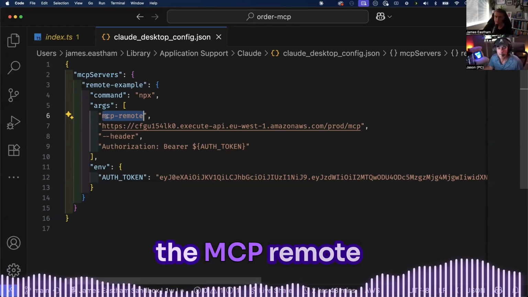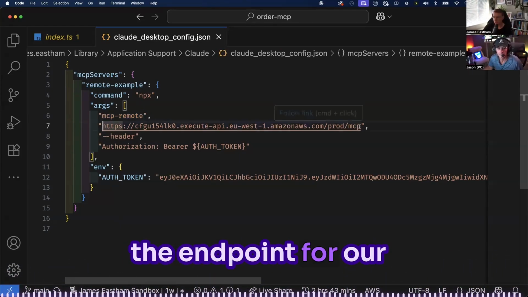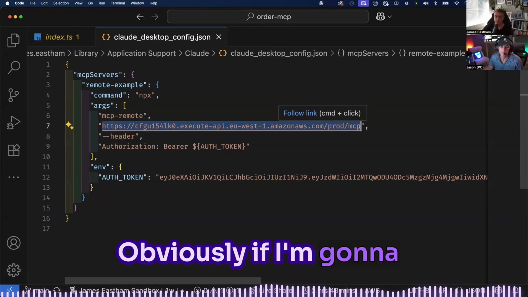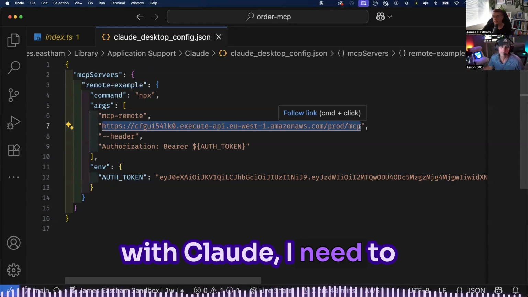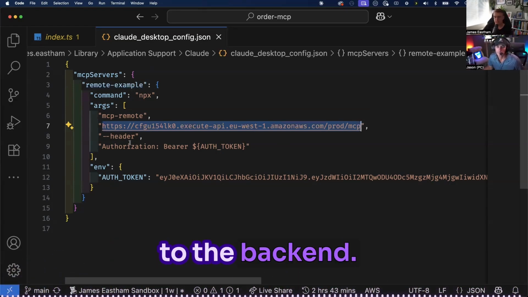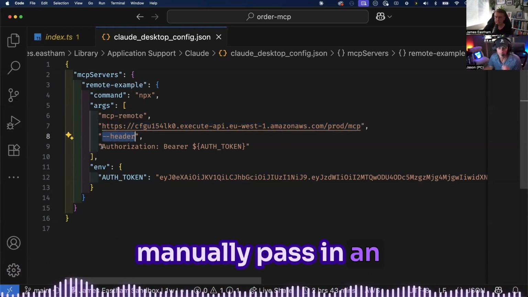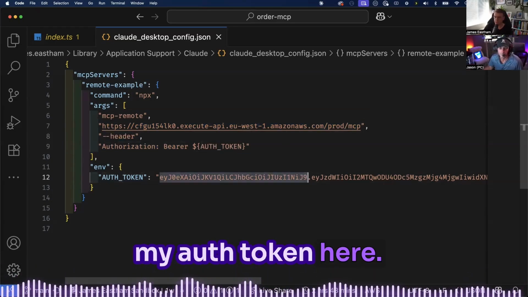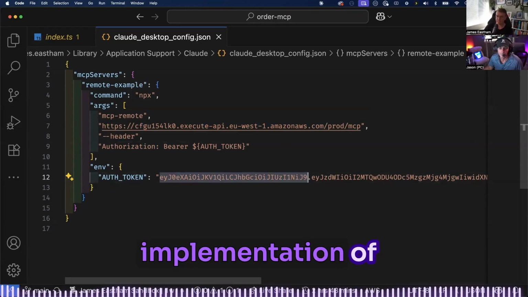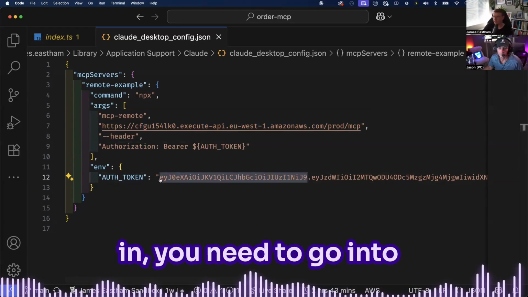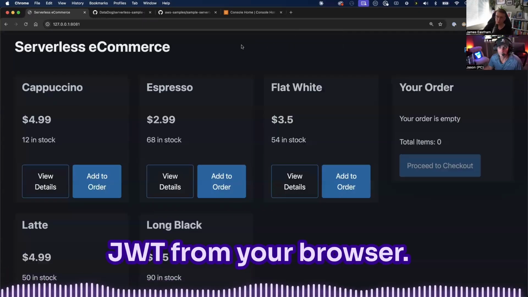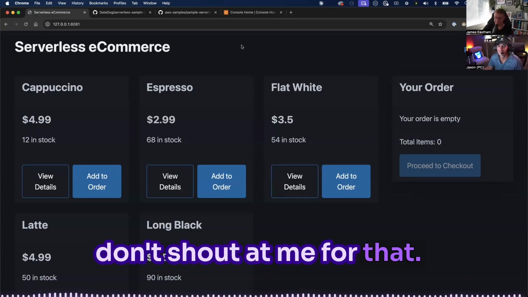So we're going to run the MCP Remote command, passing in the endpoint for our remote MCP server. And because obviously, if I'm going to go and place an order with Claude, I need to be able to authenticate to the backend, I'm also going to manually pass in an authorization header, passing in a bearer token, and then I've got my auth token here. The current hacky implementation of this means that after you've actually logged in, you need to go into your browser and go to your local storage and actually pull the JWT from your browser. Security people, please don't shout at me for that.